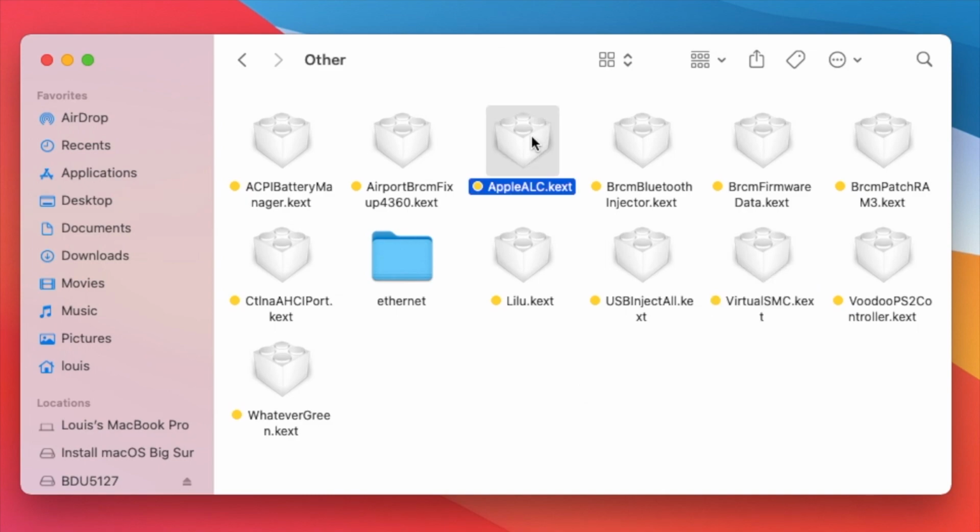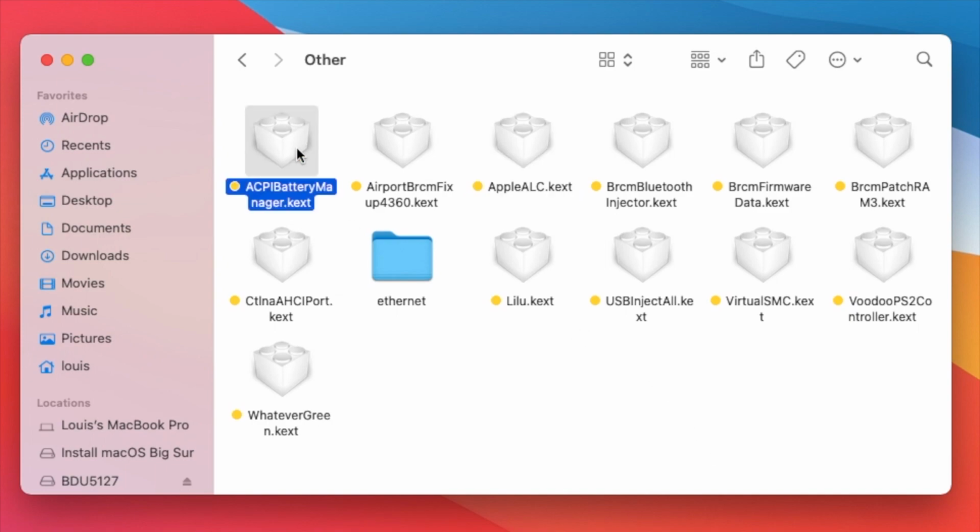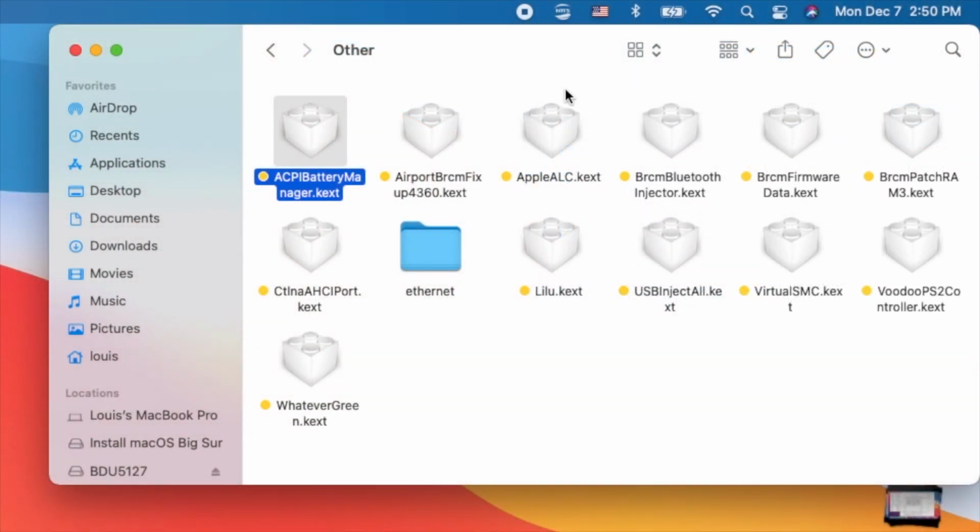And AppleALC is 1.54. This one seems to have a problem with the ALC 255 on my Broadwell. It doesn't load. So inside here, the ACPIBatteryManager.kext, let's bring it over here. With this, you cannot use the SMC from OpenCore for Big Sur. You have to use the ACPIBatteryManager to get this one.